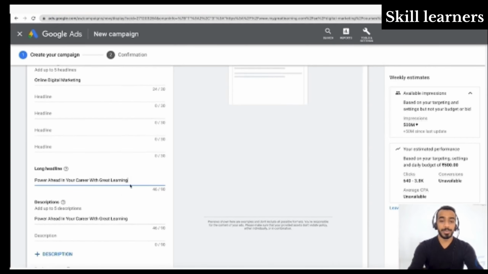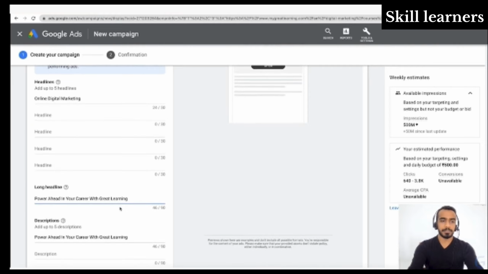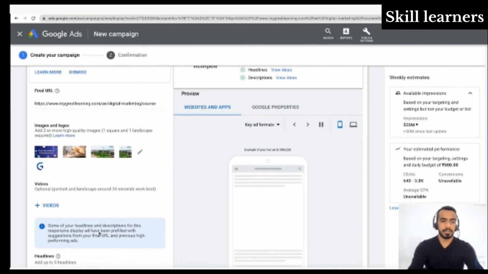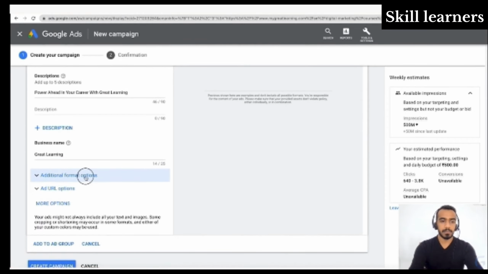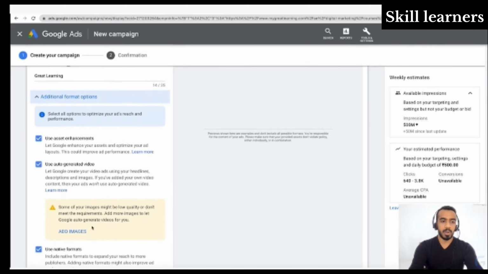Of course, you need to change this. This needs to be different. But since this is a test campaign, I'm going to use the same. And you can mention other headlines as well. Here we are pretty much done. Here you just have to mention the business name. If there are any additional formats that you want to put, asset enhancement, auto generated video.